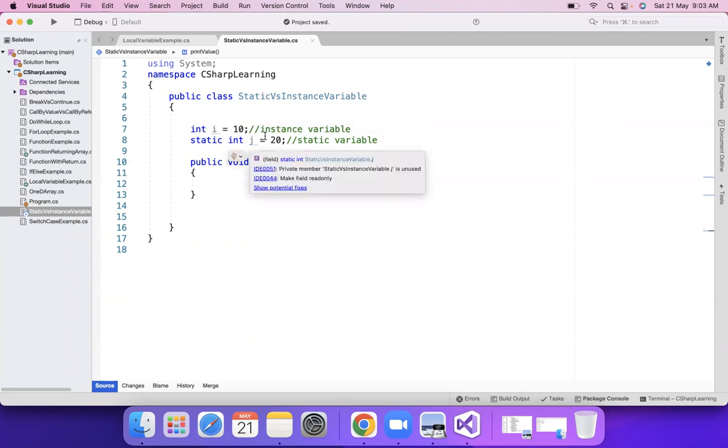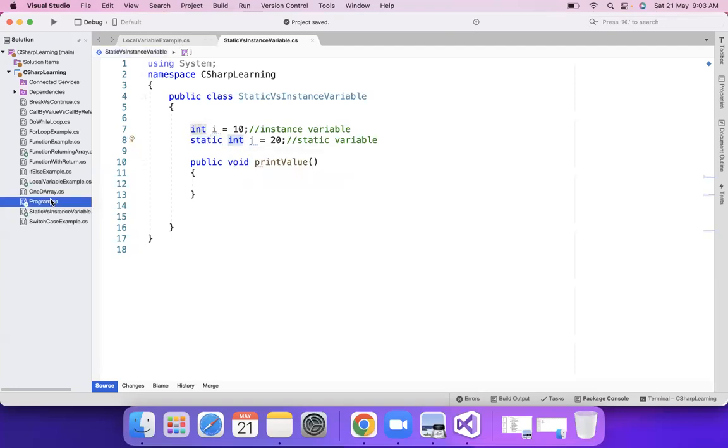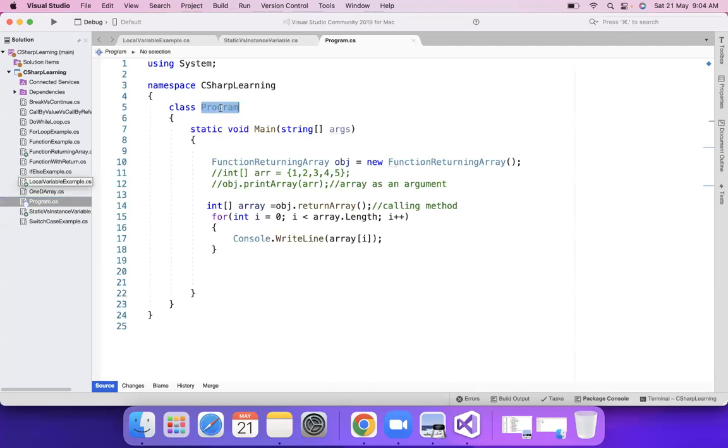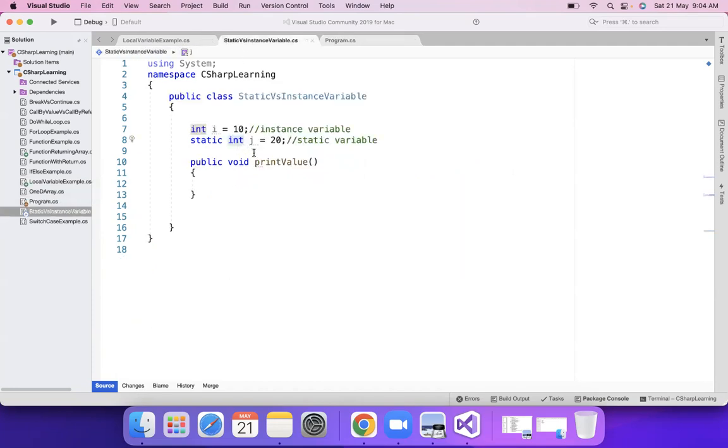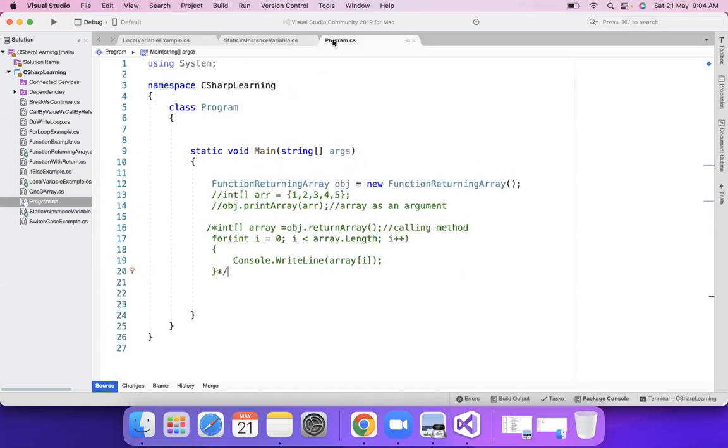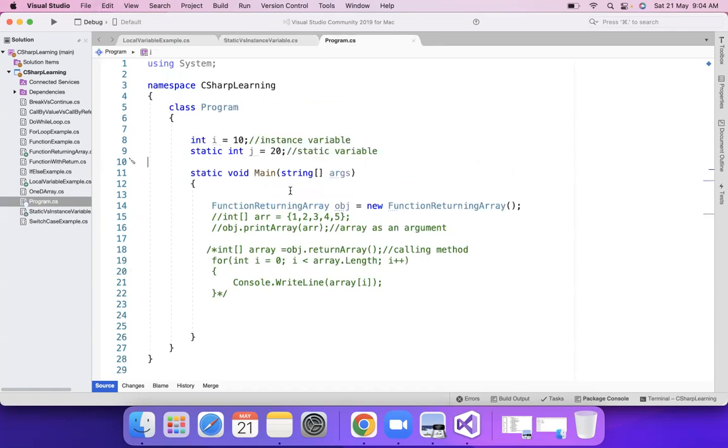So all of you have an idea what static and instance variables are. Now, in order to show you the example of the difference between the feature and behavior of static and non-static, I'll create the variables within program.cs only, because I need the main method to show you the difference, and I can have only one main method. So I'll comment out the code, and I will create those two variables here only. Program.cs. Now I'll show you the difference.